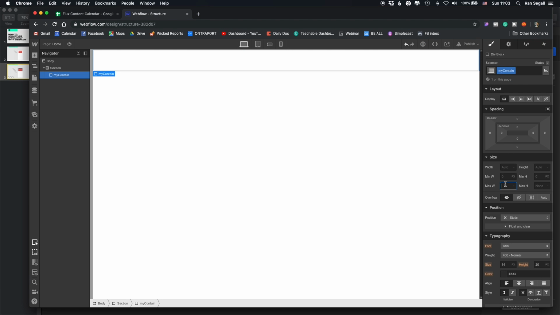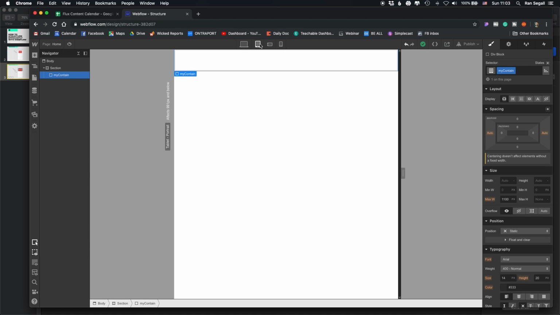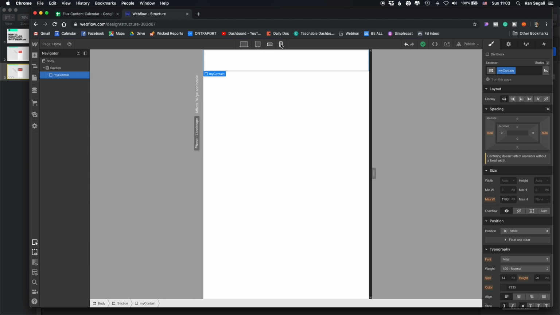I'm creating my own container basically, and it's pretty easy. Just set the maximum width here, 1100 is my favorite. As you can see now, it's a little bit shorter, but I just want it to be centered, so I'm using this button here, center element. Even if the screen is larger, the maximum width is 1100. And when it's getting smaller, the container is getting smaller.